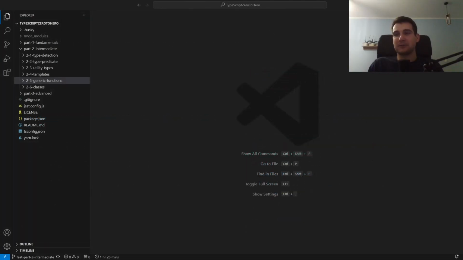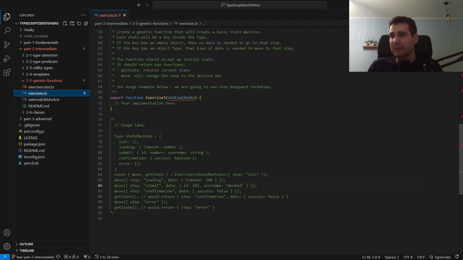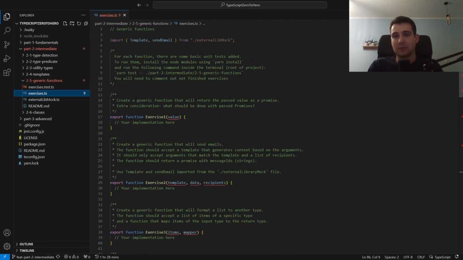Now we are ready to implement a few generic functions. We have a few exercises created for this part of the tutorial. And as I mentioned, it's really important to test these kinds of functions with unit tests, because we're going to use as and help TypeScript with the proper typing, since some of the functions will be too complex for it to analyze. Because of this, we want to test our exercises with unit tests.